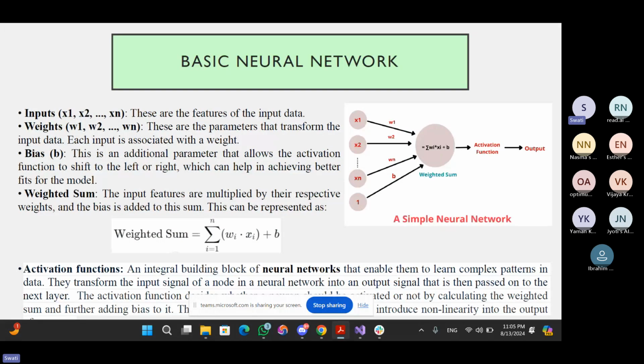Okay, so today's session is about deep learning. I believe that you must have heard about neural networks in the past sessions. So, what is a simple neural network? Like, what is the basic of a neural network?